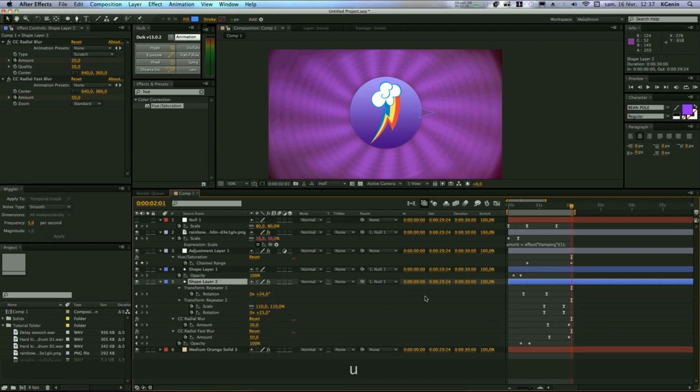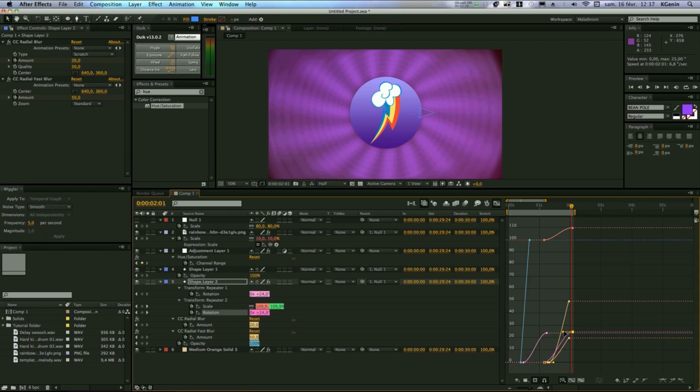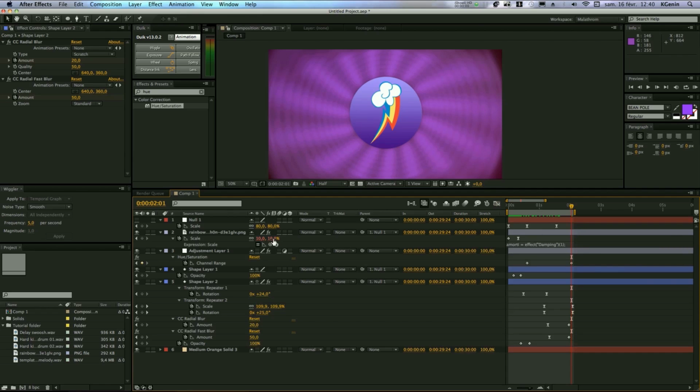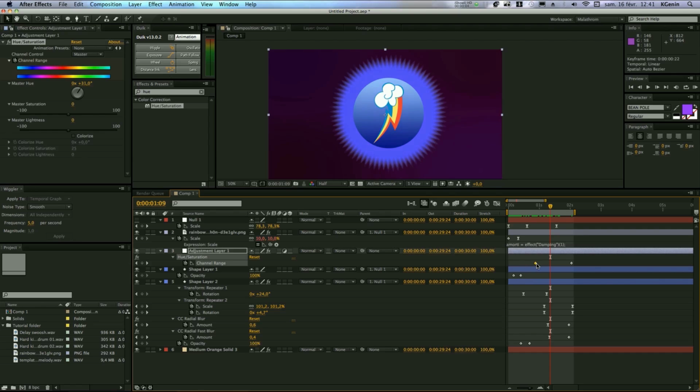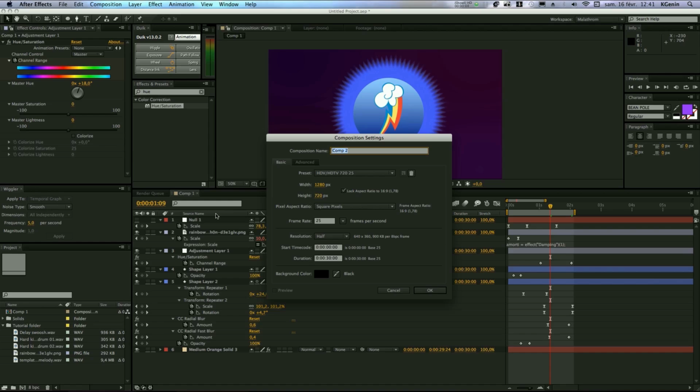Also, for the rotation, I'm gonna make it last a bit longer. And drag that a bit. Okay, so now that part is finished. Just drag this a bit. Okay, so now we're gonna make a new composition. We're gonna call it matte.